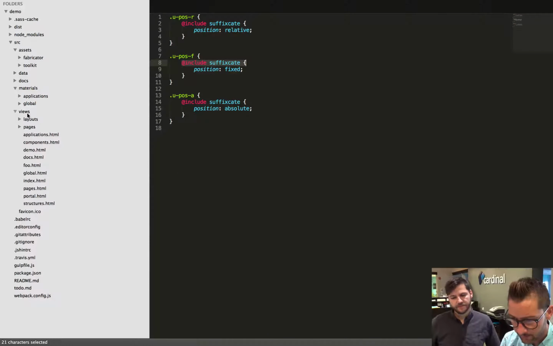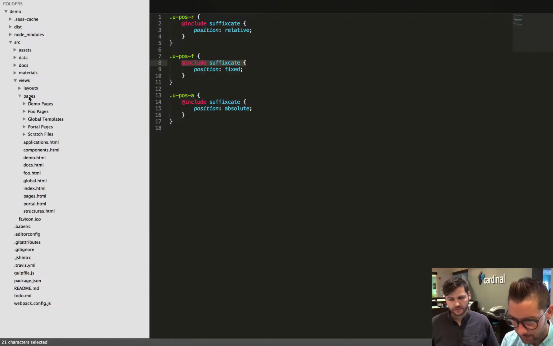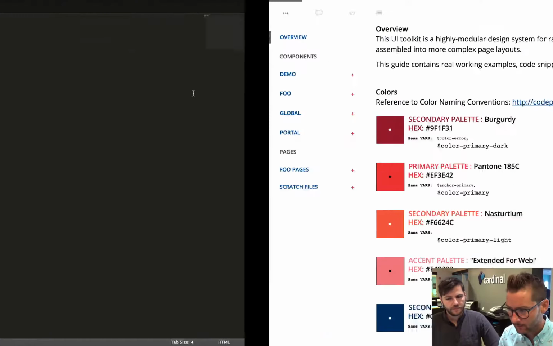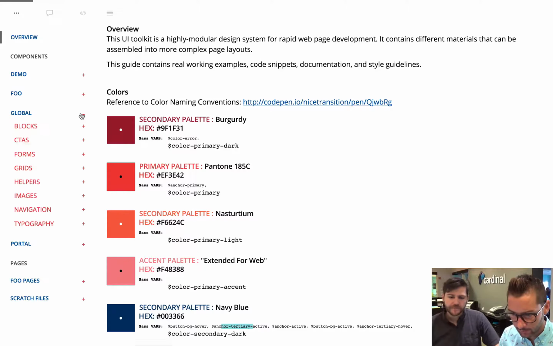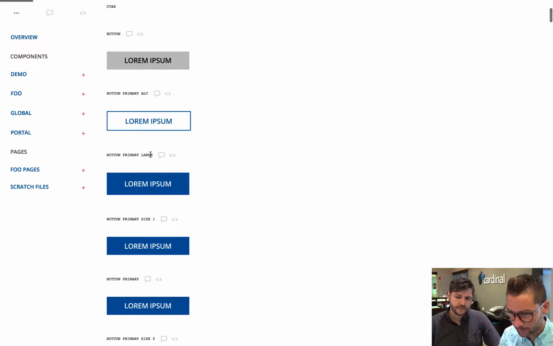Now, what we've done inside here is we've rewritten how Fabricator works, and here's a scratch file. These are really where we're treating them as an area where we can demo and throw away the code afterwards. How I could reference something like this button: if I go to global and I go to CTAs here, you can see that this is button primary large. That's the name of the file.